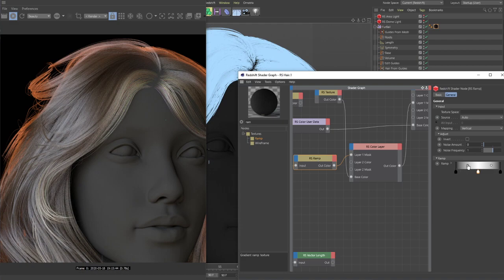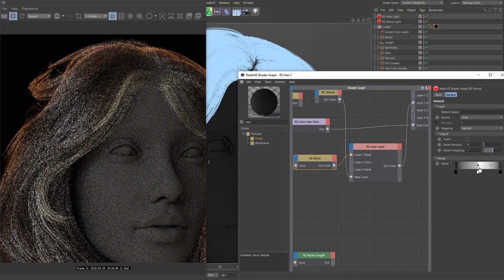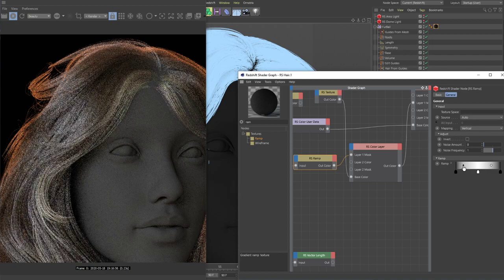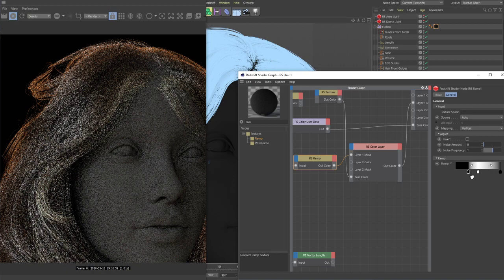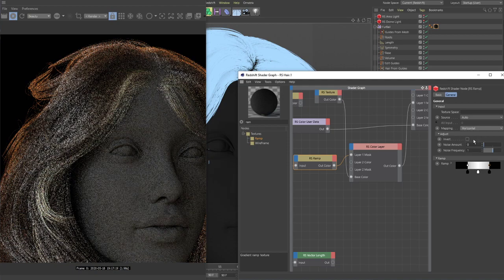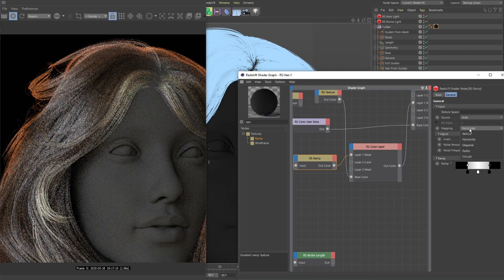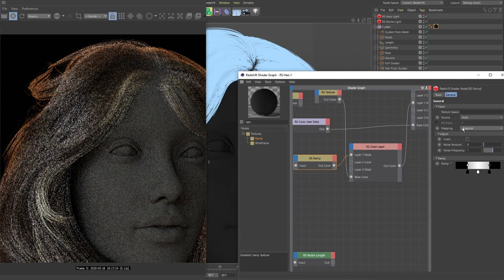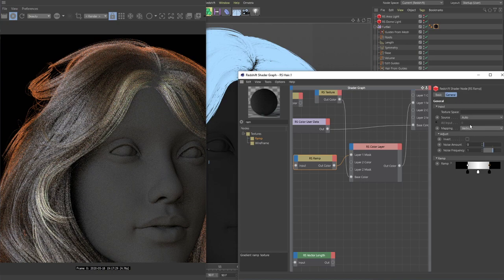Let's keep playing with the colors. I just don't like the interpolation here of the ramp. And for some reason it seems to be inverted. What if I use horizontal? It doesn't seem to make any difference. Maybe because we are using the UVs of the hair.